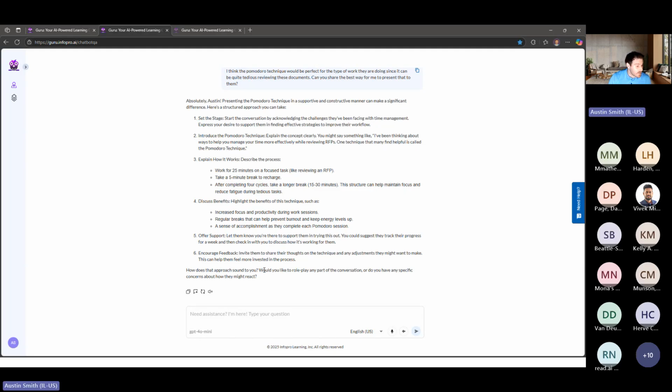Now it then gives me additional options from here, and I didn't go any further. But hey, do you want to role play any of this conversation? Do you want to jump into any specific part? Do you want to start from the beginning so it can coach me and provide me additional feedback through having this conversation?